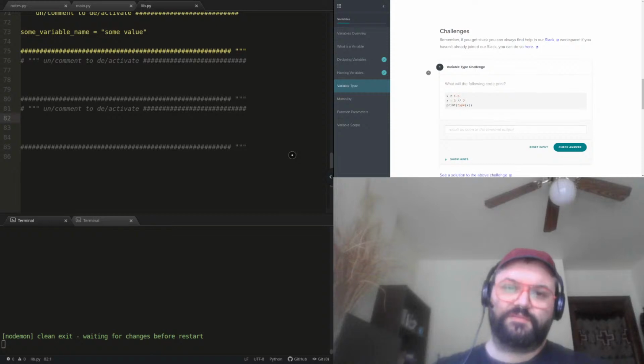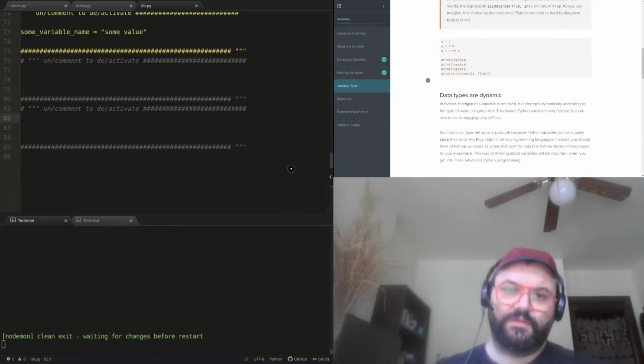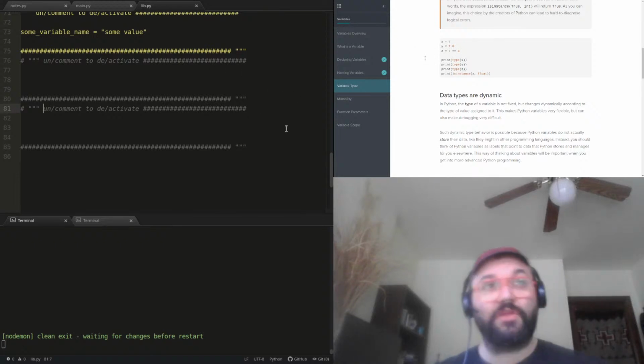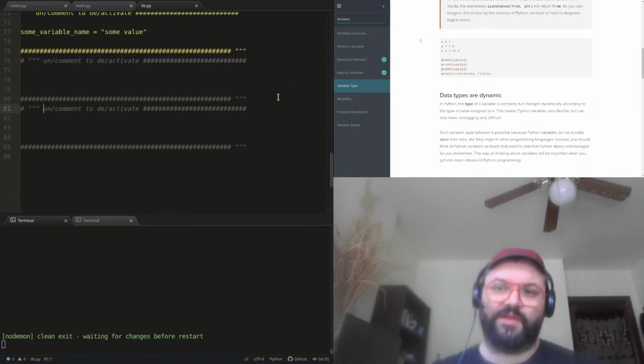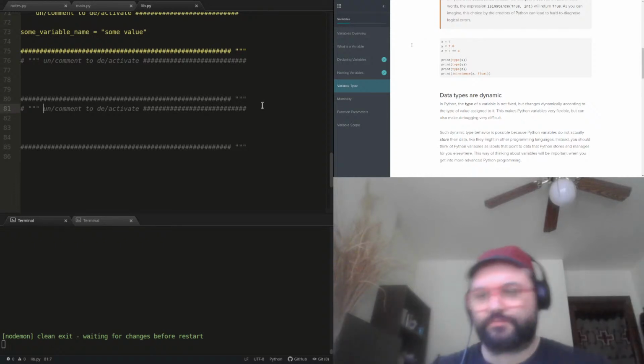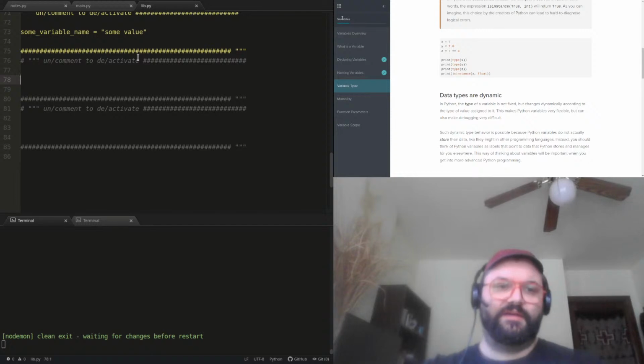Variable types. So the way this is titled, I think, could be a little bit misleading. Variables hold values. The values themselves are of a given type. So it's the value that has the type rather than the variable. So a variable holds a value, a value has a type. That's how I think about it.